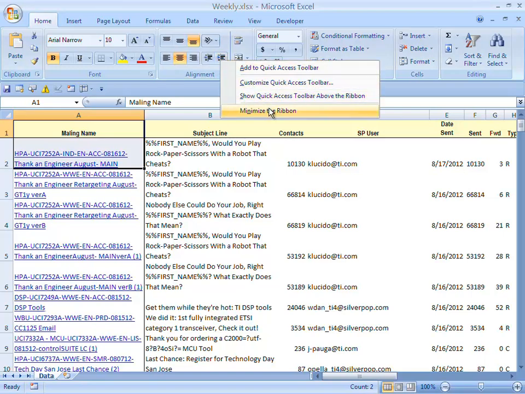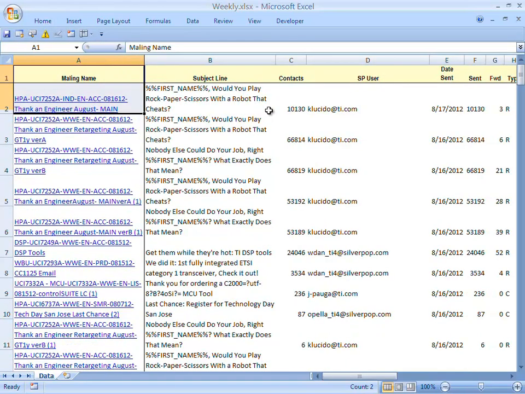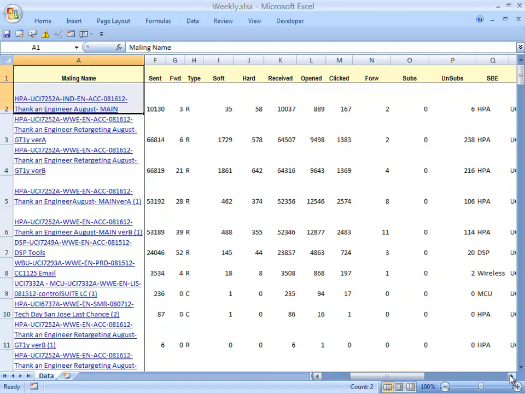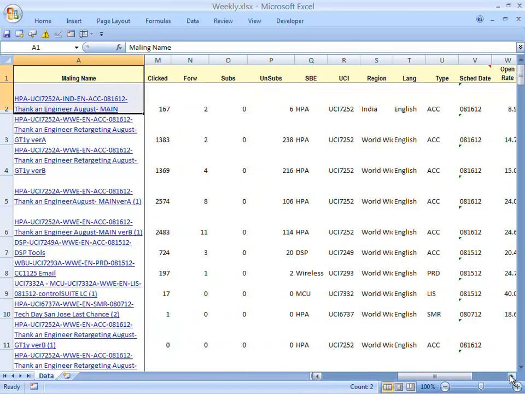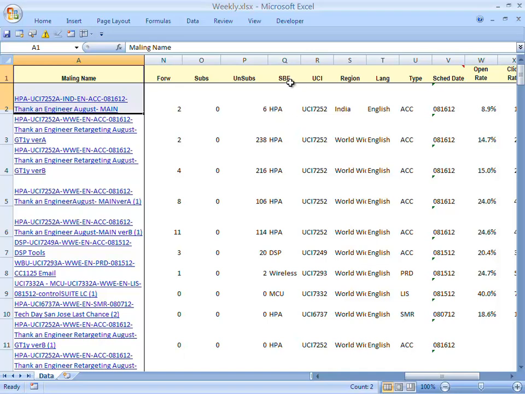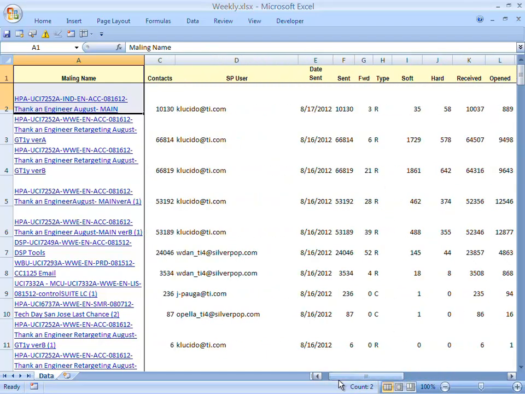Let me see if I can get us a little more space here. Okie dokie. And obviously, I've frozen the panes here. And let me see if I can arrow open without breaking anything. So these are the business unit, unique identifier, the region, language. Right now, actually, I also have it. Oh, it's in those fields. Sorry.